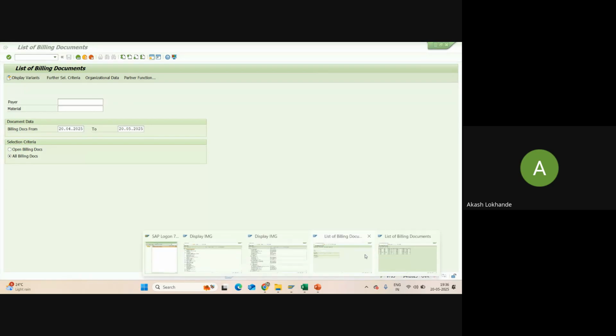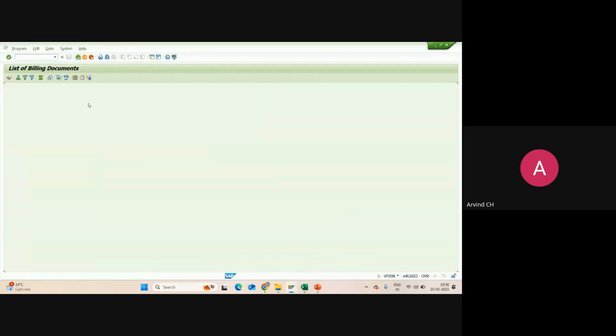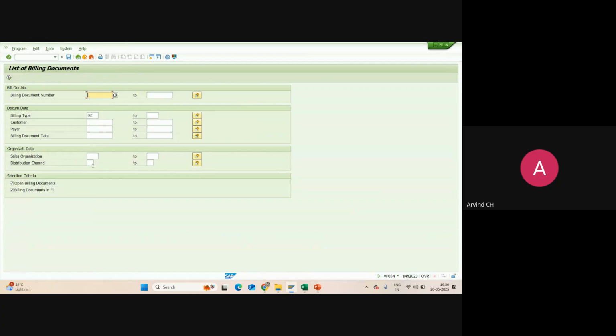There are other fields also there. Okay, you can go through it. Sales organization, distribution channel, right? There are multiple options: customer, payer, billing document date. And here, do you know what is the open billing document? What is the billing documents in FI? What is the difference between these two? Can anyone tell me?